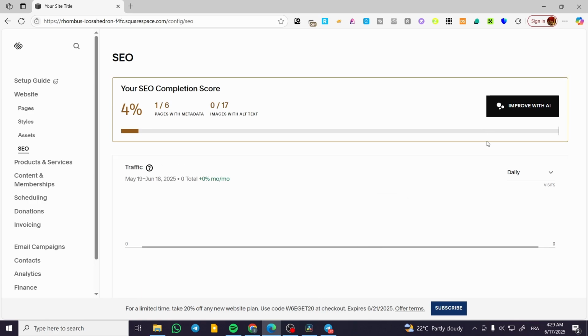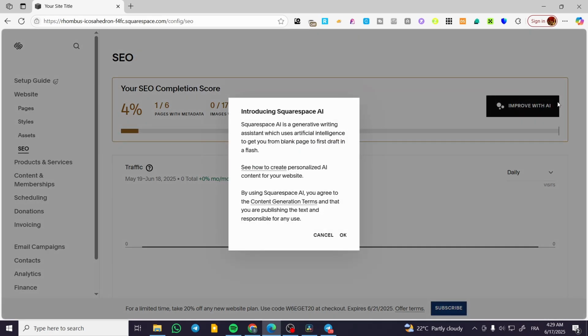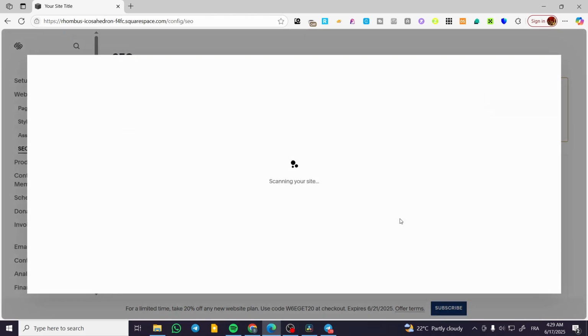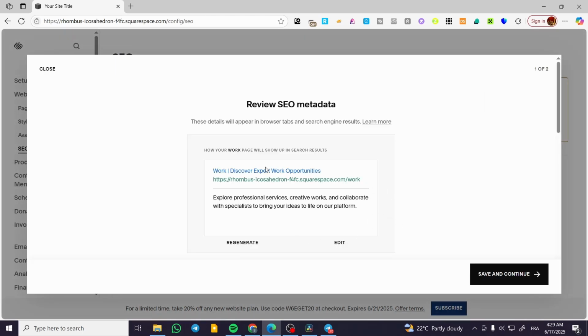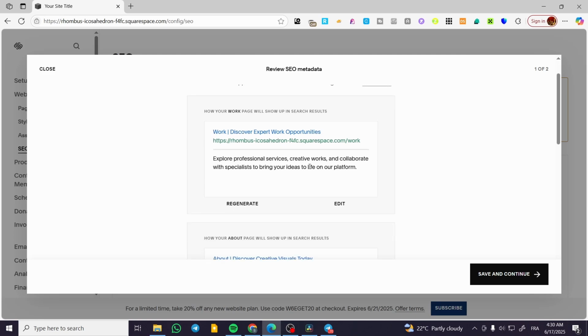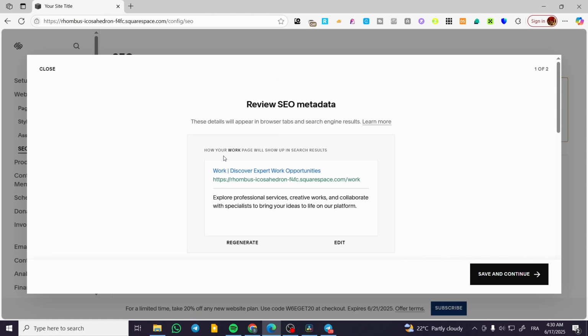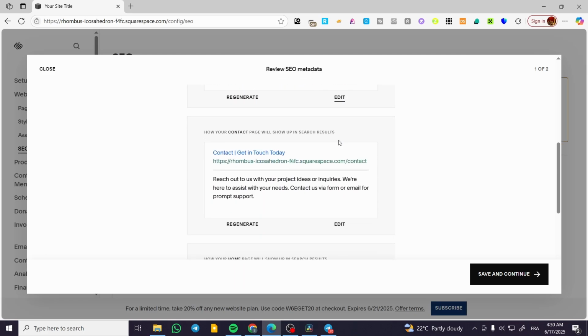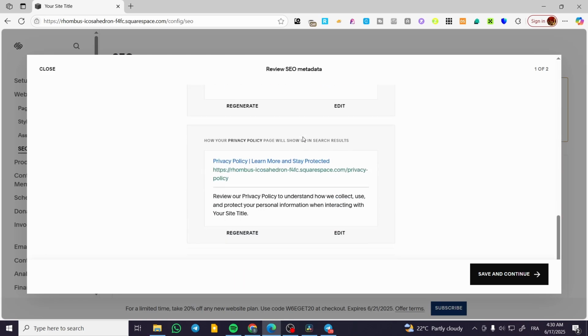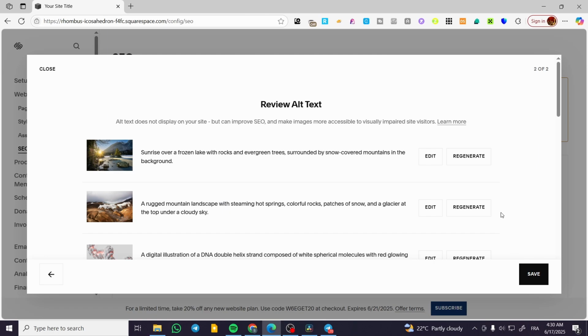Now, let's go ahead and improve with the AI some of the faults that we have. Click on improve with AI. I'm going to click on OK on the introduction and we're going to see some of the reviews. So we have review SEO metadata. As you can see, we have here something that we can regenerate or edit. These are going to be the SEO metadata. This is the first thing. I can go ahead and accept and click on save and continue.